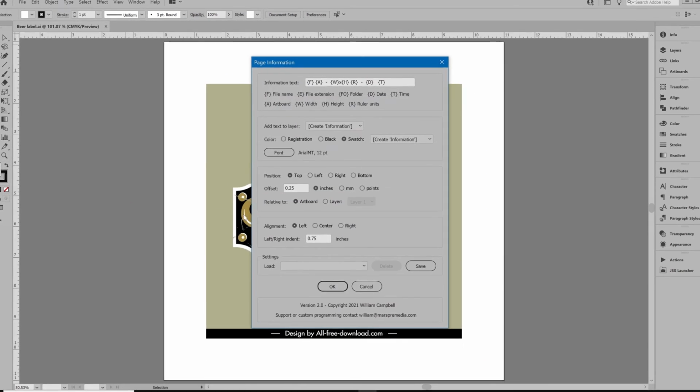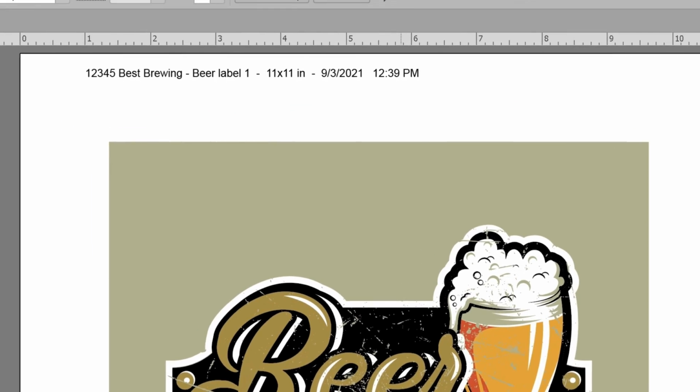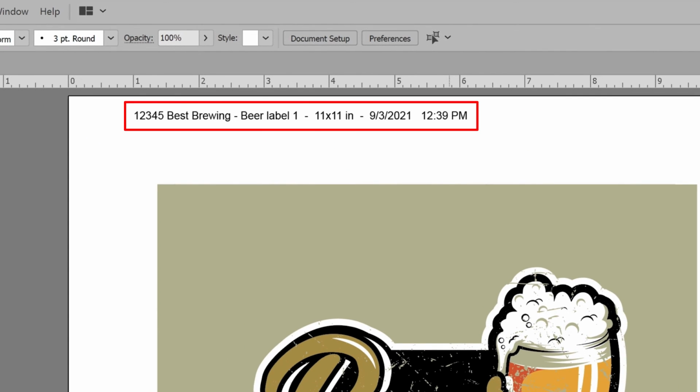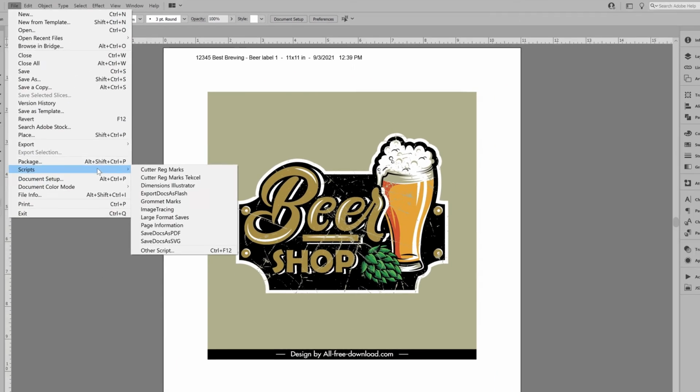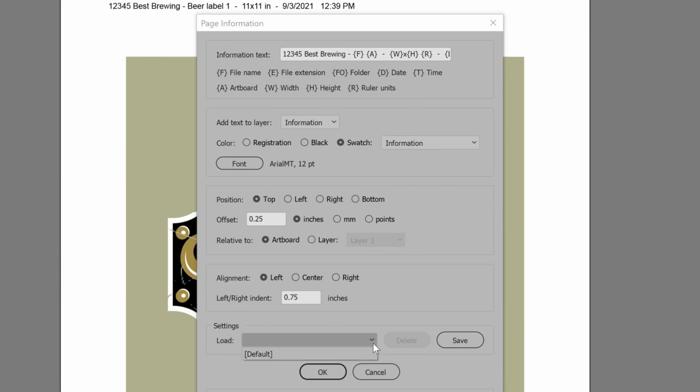The text can be more than placeholders. Enter any text, for example, job number and client name. When the script is launched again, the values used last remain. Alter as needed or choose settings to reset the options.